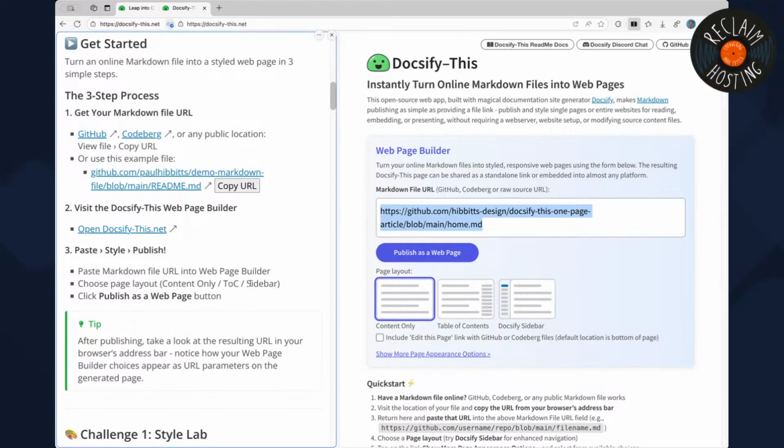So basically, there's 3 steps to get publishing with Docsify-This. The first step is that you've got to have a Markdown file. Now, maybe you already have a Markdown file on GitHub or Codeberg lying around. If you do, you could use that URL to the file, but you probably don't have one handy. So I provided one for you here in the guide. So I'm going to take that URL and I'm going to plop it in the chat, and hopefully that works.